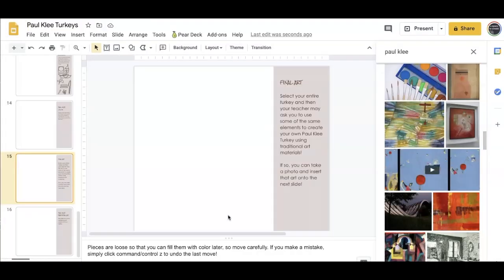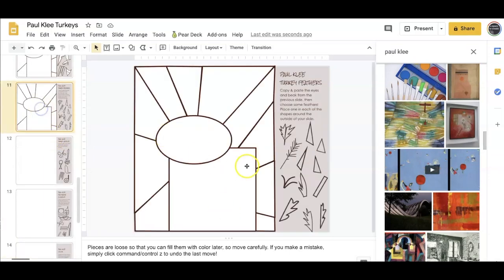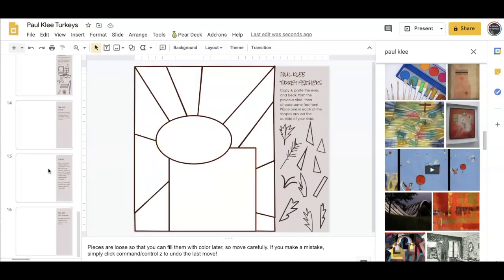Your teacher may ask you to use some of the same elements to create your own Paul Klee turkey using traditional art materials. And if you do this, just know that you don't have to use that same structure. Do whatever you'd like to make your turkey any way you want. Just try to keep it in that same abstracted style that Paul Klee used.